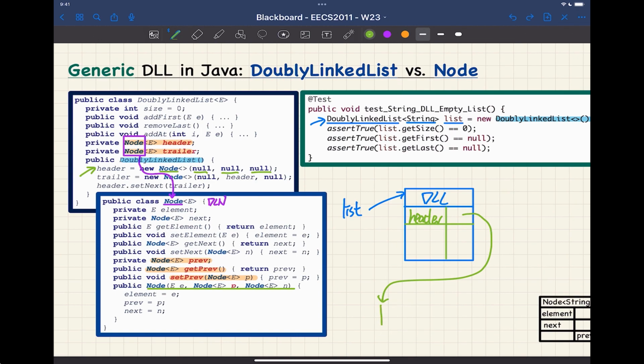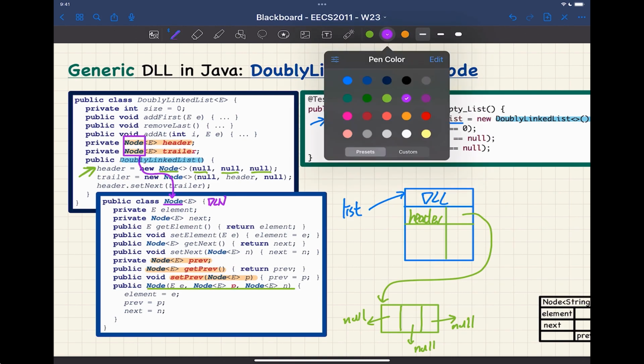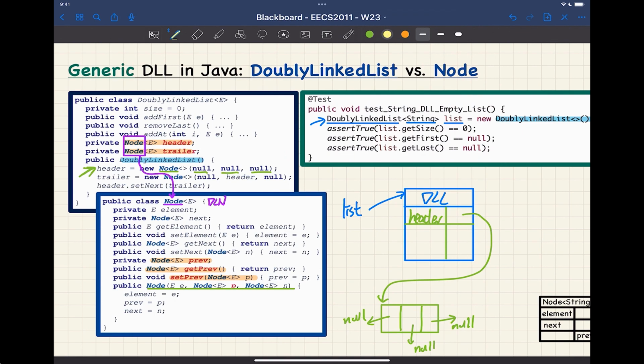That one there is going to be null, null, null. So the previous will be just null. The next will be null. And also the elements will be null as well. All right, so that's the first line, header. What about trailer? If I try the trailer, let me use purple. How about that? Trailer.